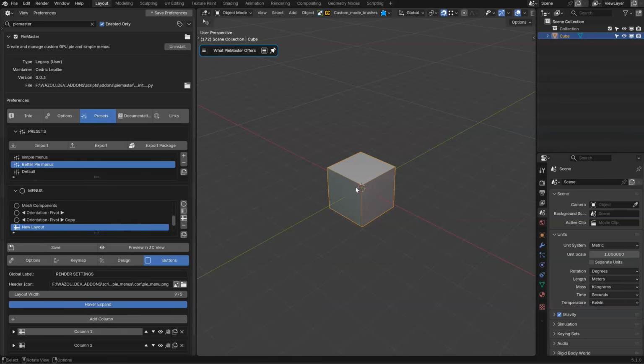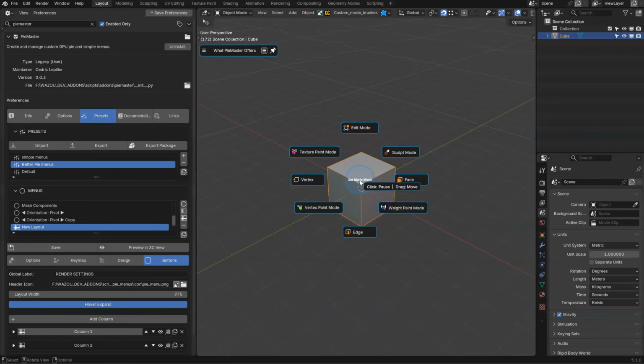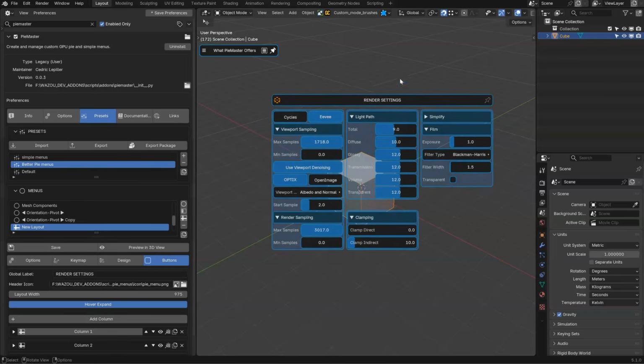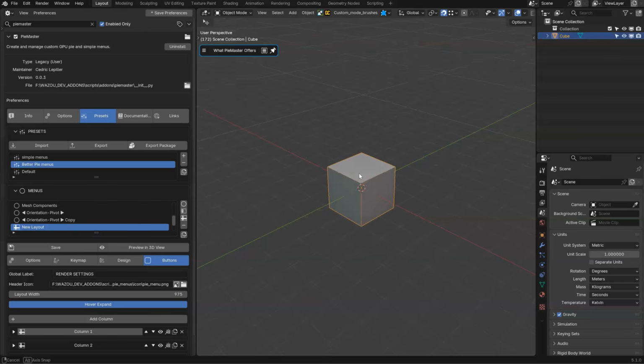Hey guys, I'm making this video to show you an update on my PieMaster add-on for Blender. So first, what is this add-on for? With this add-on you can create your own pie menus, you can also create simple menus like this, or you can also create layouts like this one, okay? So first, let's see the pie menus.